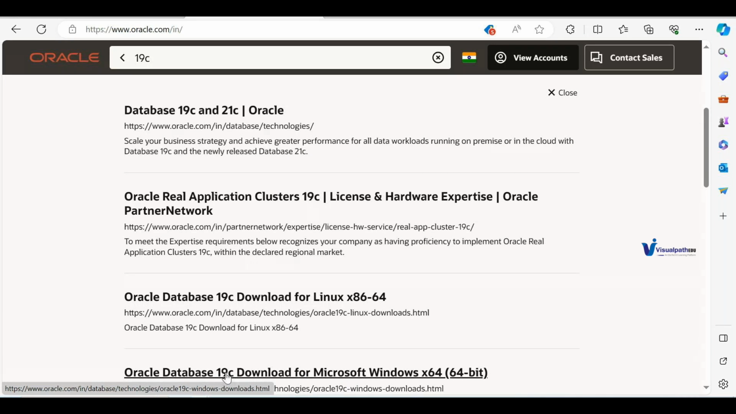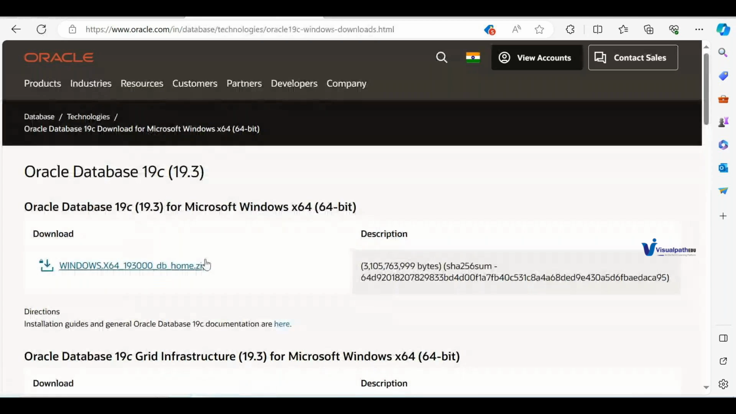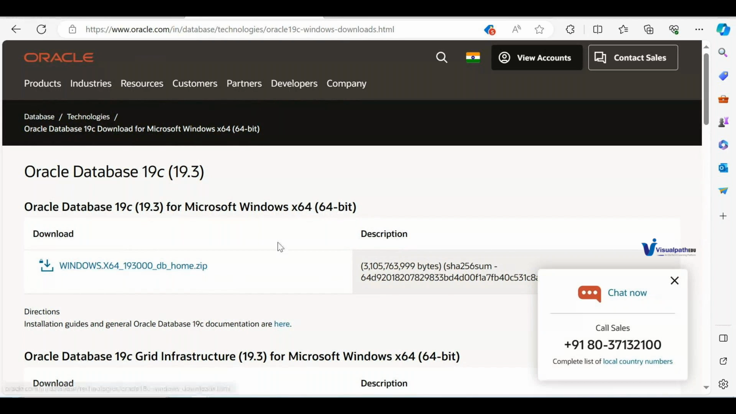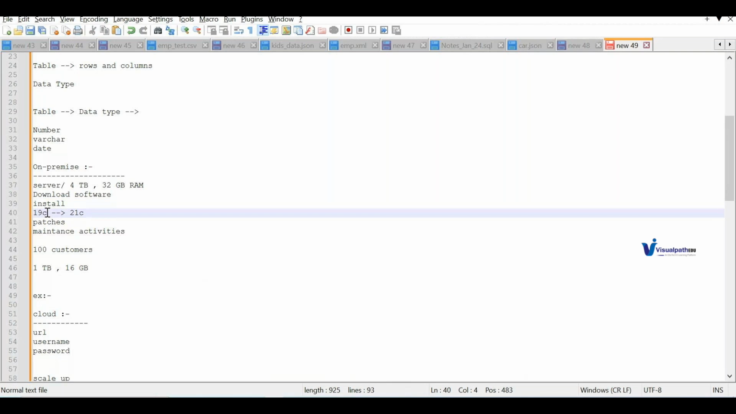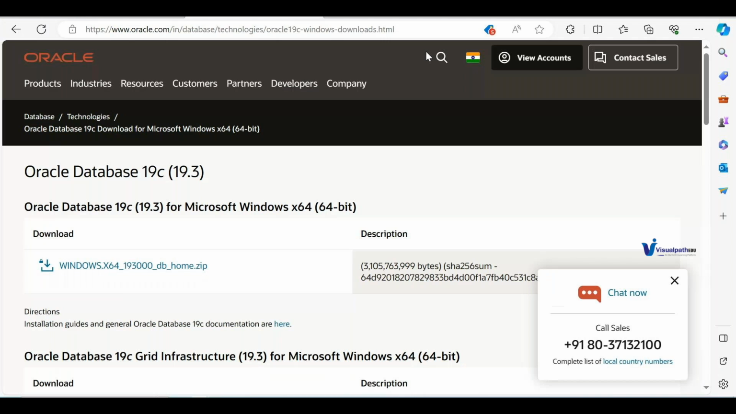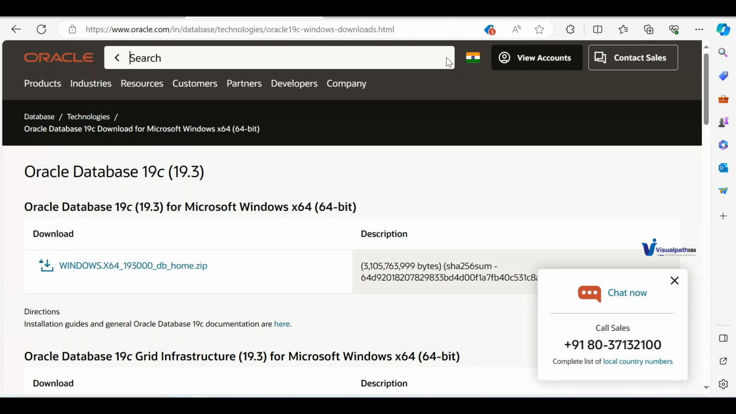Just click on that. To download this software, you require 3 GB of space. And to install this software, you need to have at least 8 GB of RAM. These are the configurations. Later I can download the software and install it. Let's say the current version which I am installing is 19C, and Oracle introduced a new version called 21C.